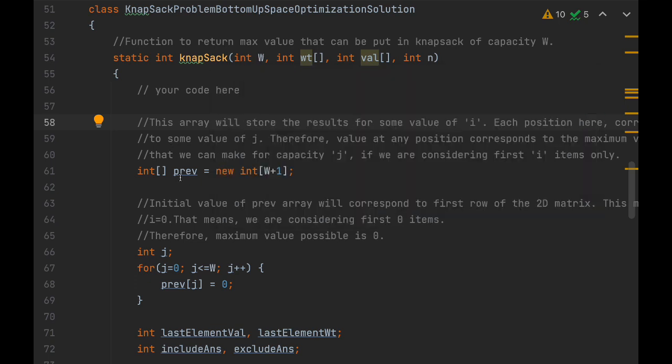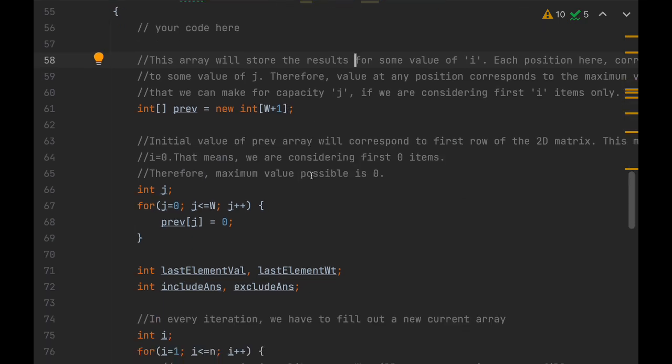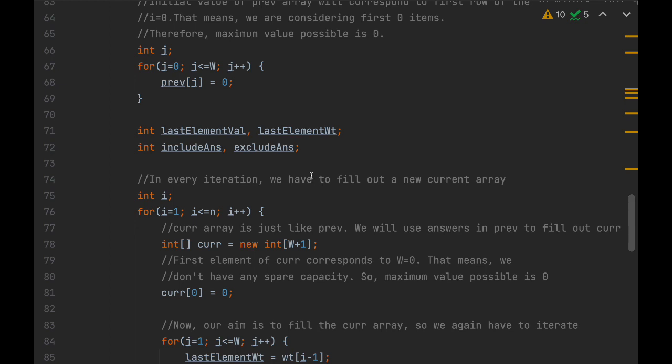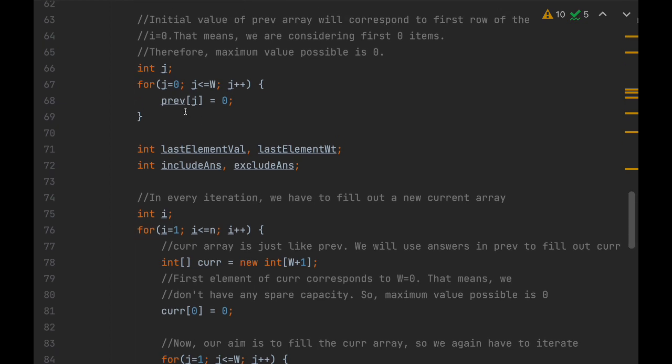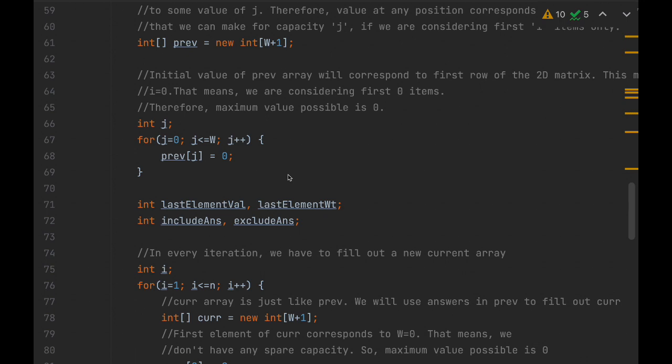So first of all, we declare a previous array of size w plus 1. Then we fill it with zeros because it corresponds to i equal to 0. i equal to 0 means that we are considering the first 0 items. That means we are not considering any items. And if we are not considering any items, then the maximum value that we can make in the knapsack is 0. So we fill this previous row with 0 at all positions.